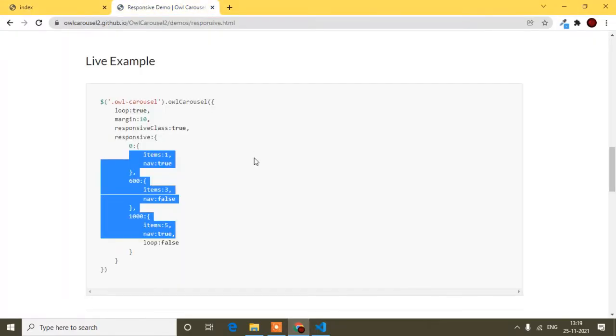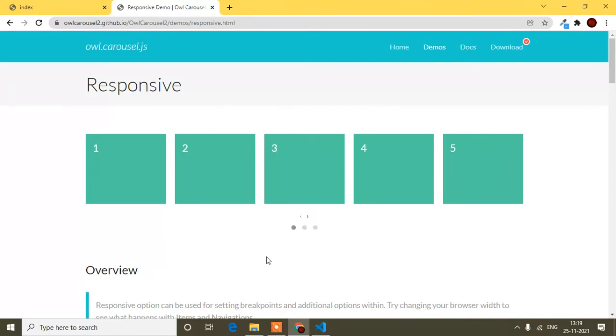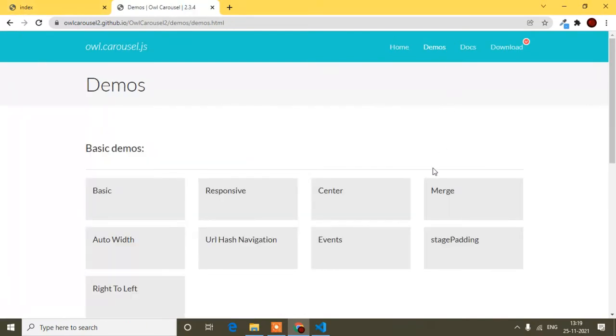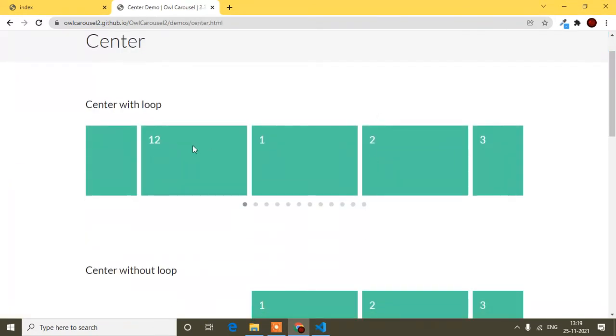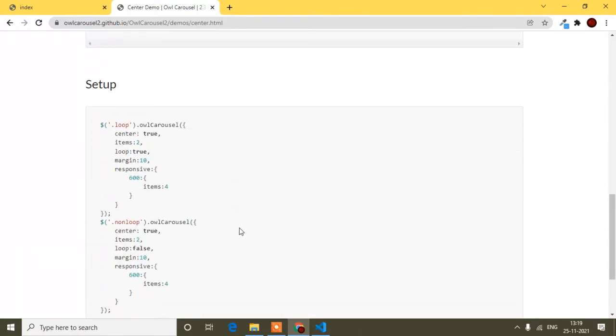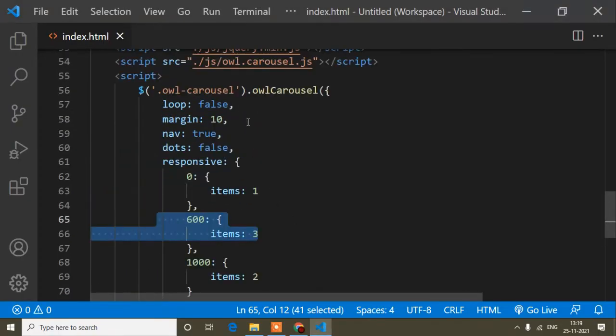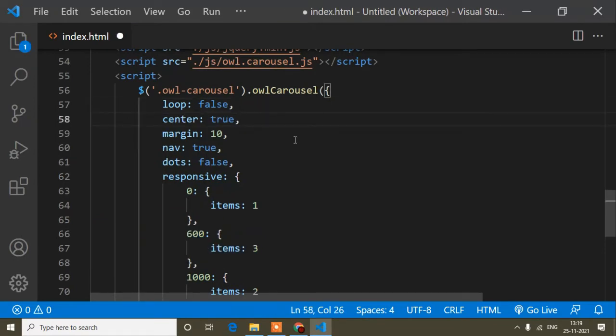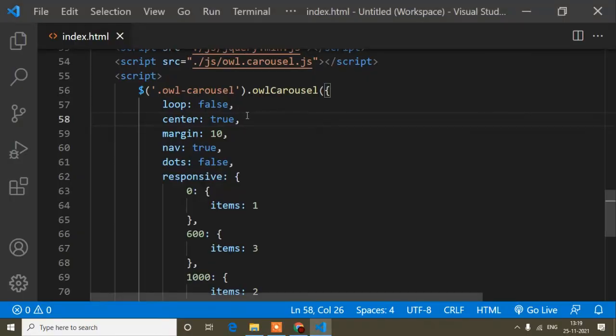So the responsive part is done. Now I will go to the demos again and center. You can see it will be shown centered. The property is center true. I will copy this property and write center true here. I want to show 2 items by default, 1 and 2, and you can see it's showing centered. That is actually center true.